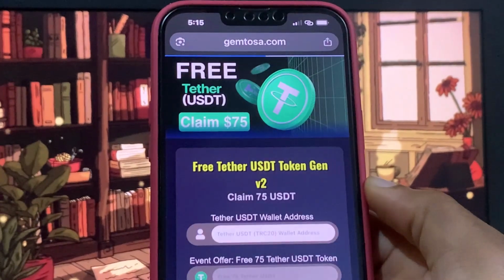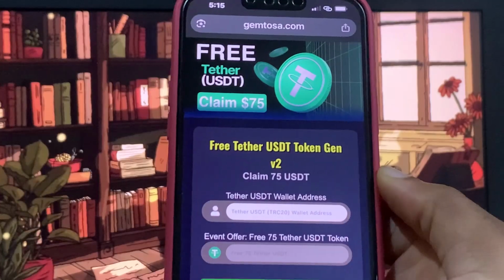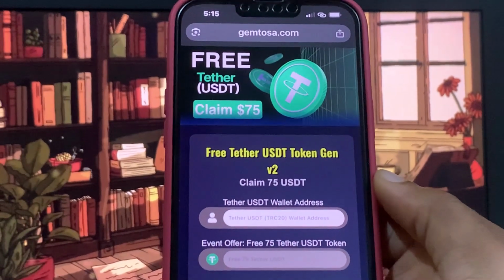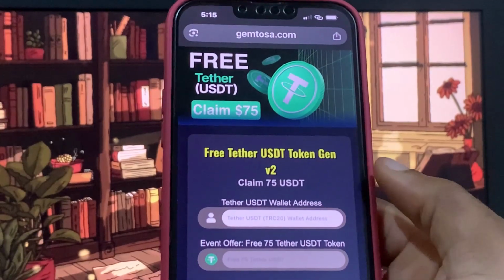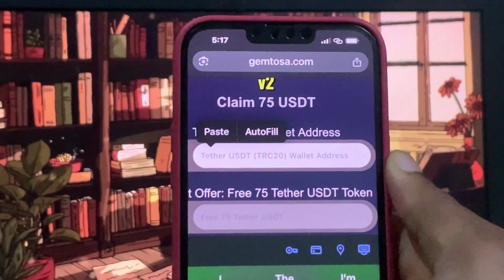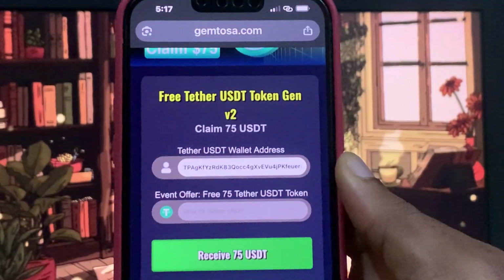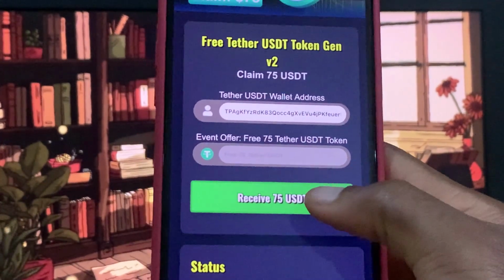It will bring you to this page, which is an exclusive event that has been giving USDT users up to 75 free USDT tokens. To receive the free tokens, just paste in this box the wallet address you copied earlier, then click on the Receive USDT button below.